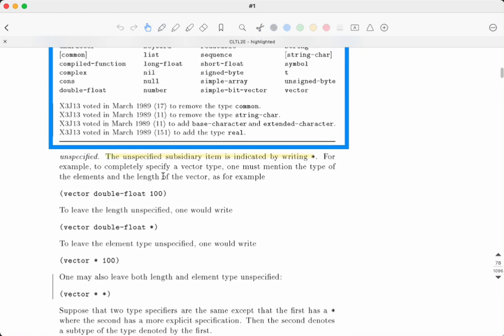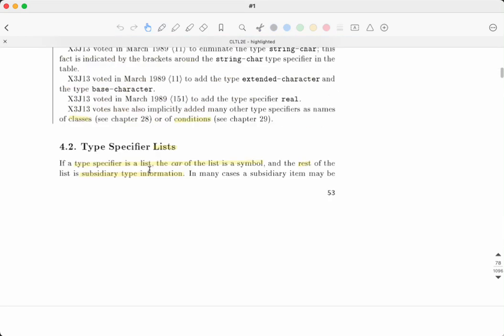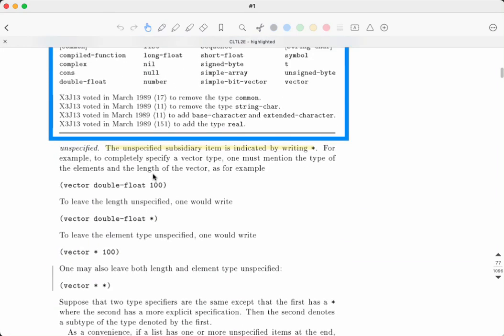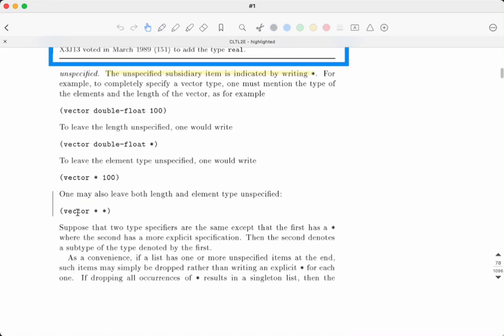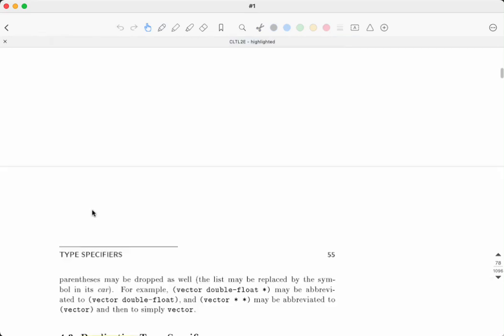I know I'm repeating myself, but just to make it clear what's going on over here, this is as we get more and more detailed in what the type is. So again, a vector of any type and of any length. That's how that works.